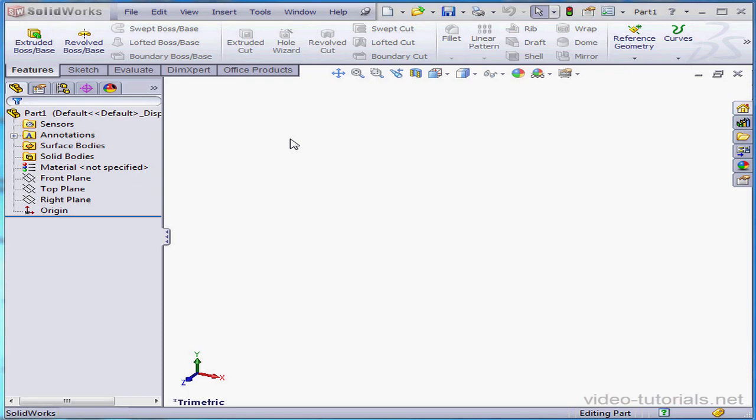Welcome back. In this lesson, we're going to review the fundamentals behind the sweep tool. Later on, we'll practice creating sweeps and we'll explore the tool in greater detail.